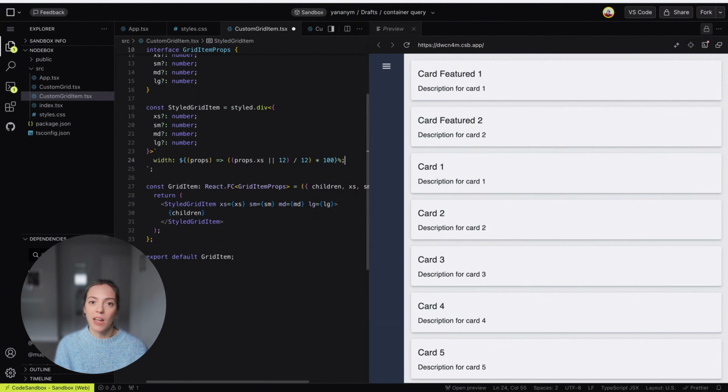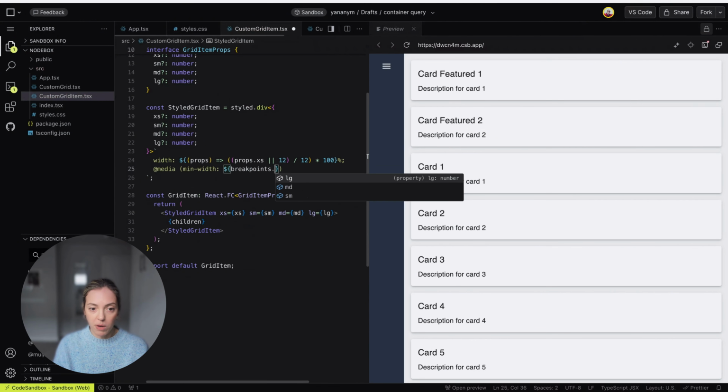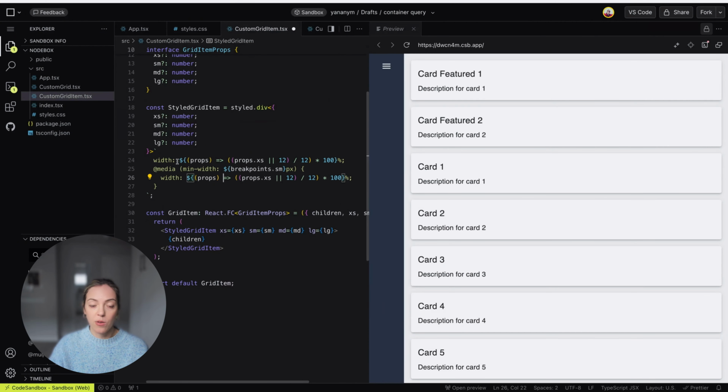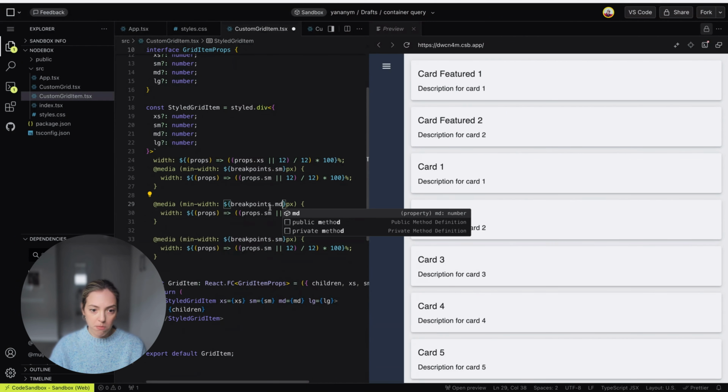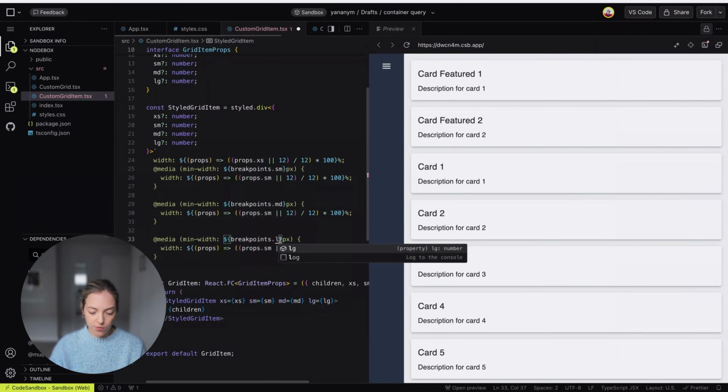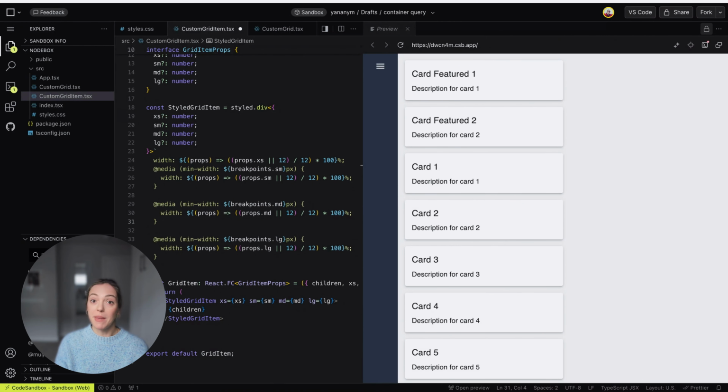Now let's start writing our media queries. I'm going to rely on my breakpoints. So now that we have 100% width assigned to every grid item by default, we need to start building on top of it. This math doesn't really change much. So let's go ahead and copy paste it for other breakpoints. Medium, large.